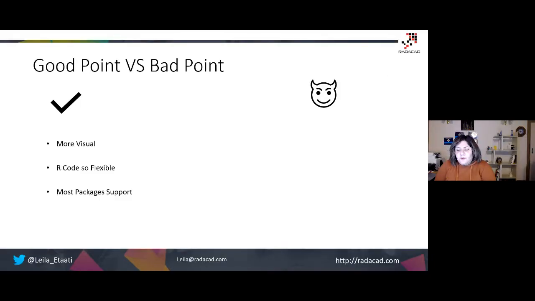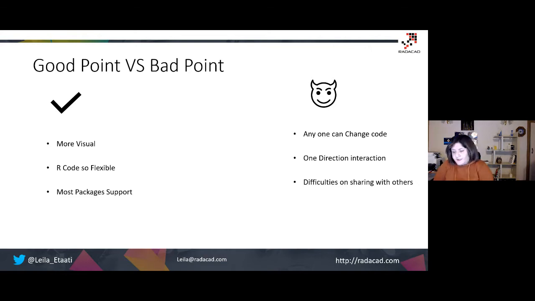So what are the bad points and good points of that? The good point was you can create more visuals, and R code was so flexible and supports different packages. The bad thing was that anyone can change the code, and everyone can see the code. It was a one-direction interaction, so you couldn't slice and dice the Power BI visuals. You can slice and dice the R visual, but not the other way around. And of course, you have difficulty sharing with others.